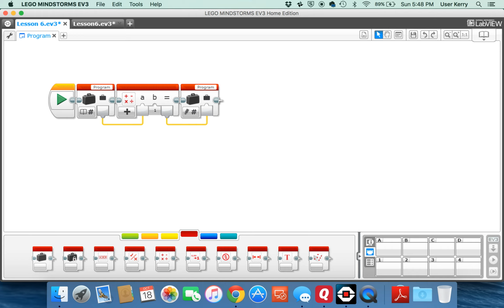So what if the program number is greater than 5? We don't want to make it 6. We don't have a program 6. We probably want to make it 1. And what if the program number is less than 1? For instance, 0. We don't want to make it program number 0 because there is none, so we want to make it 5. So let's make some logic that'll do that.